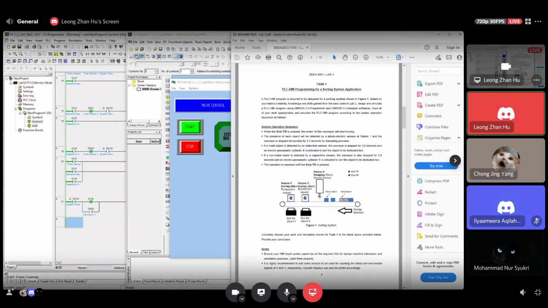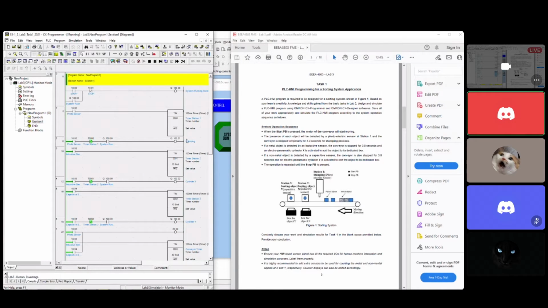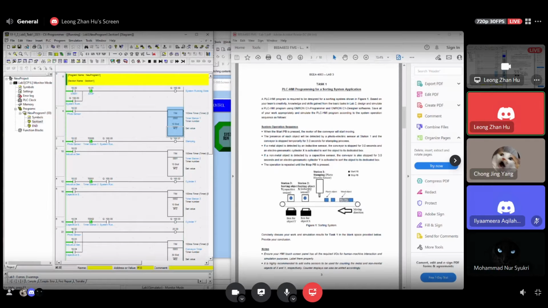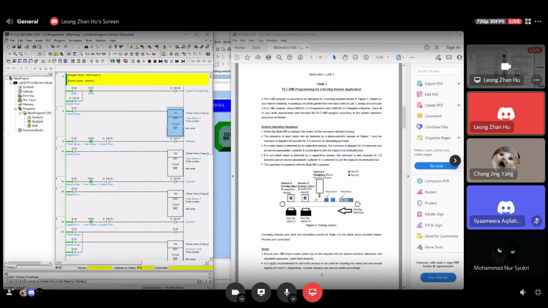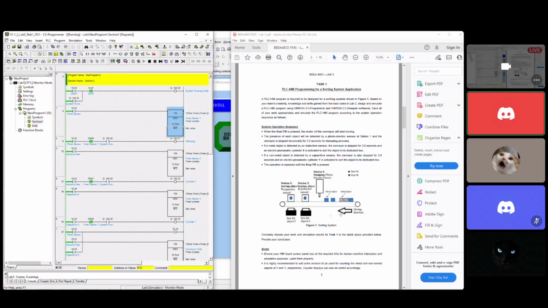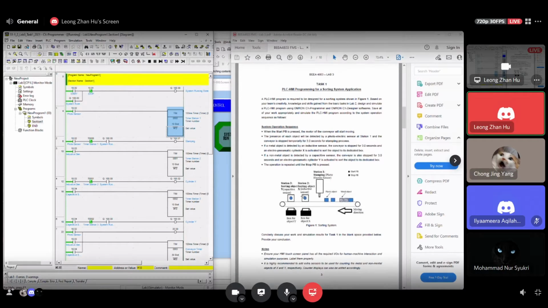We assume that the cylinder will extend for only 1 second. Since we have set the conveyor to 3 seconds, there are 2 seconds remaining for the cylinder to retract back. Stations 2 and 3 are almost the same, one for inductive and one for capacitive, which means metal and plastic objects. At these stations, when the sensor detects the object, the conveyor will be stopped for 3 seconds, and then the cylinder will extend to push the object away from the conveyor and drop it into the respective box.